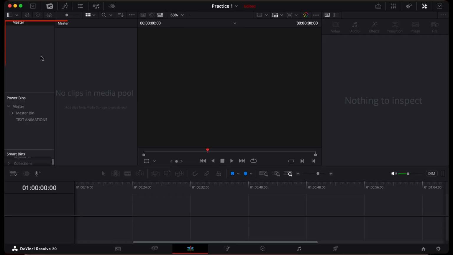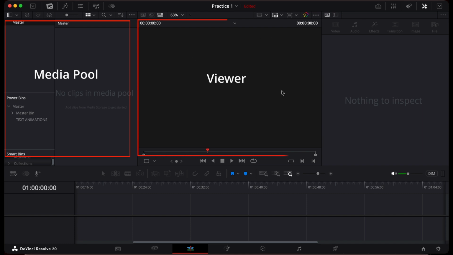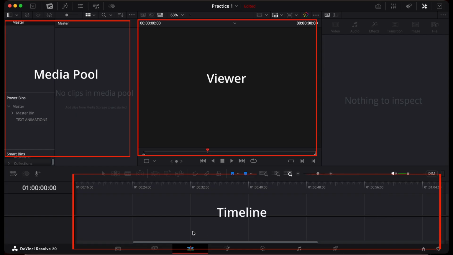This area here is the media pool. This is where all your imported files are stored. This is the viewer where you can preview your clips. And this section at the bottom is the timeline where the actual editing happens. On the right side, we have the inspector, where you can adjust things like position, scale, and basic settings of your clip. Instead of trying to learn everything, I just focused on these core sections.